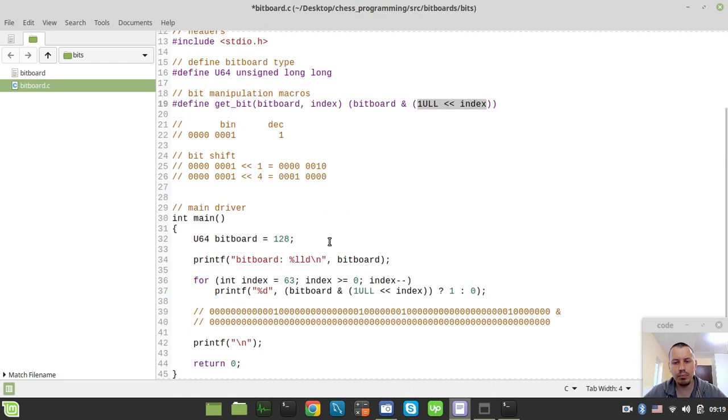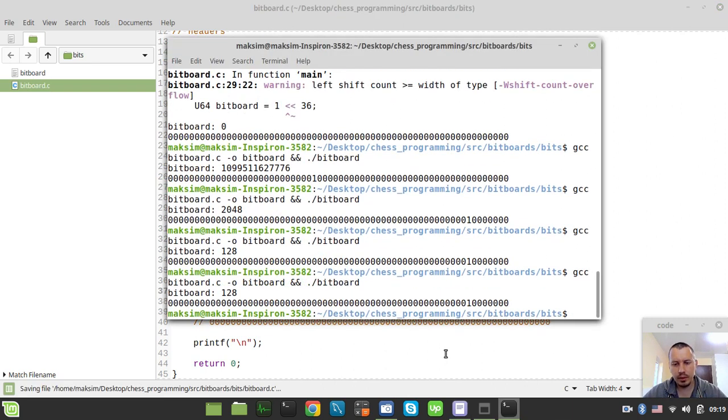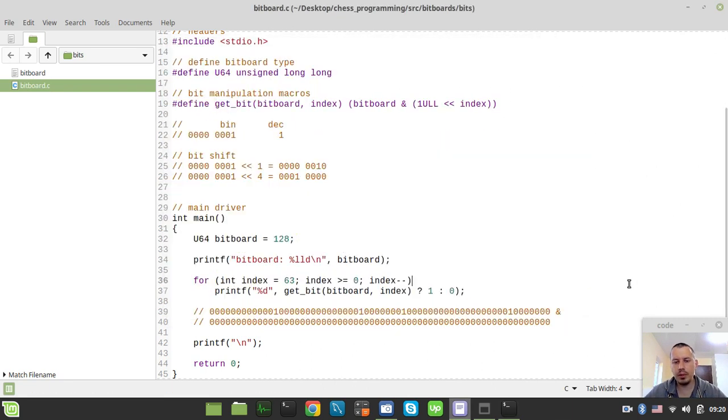And now we can just replace this part with get bit, and we're passing our bit board here and the index like this. So now it should give literally the same number. So I hope this is quite clear.